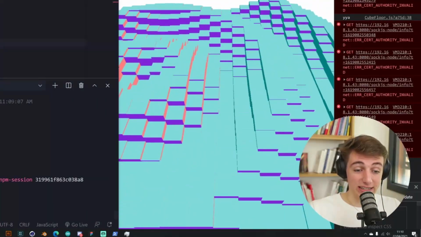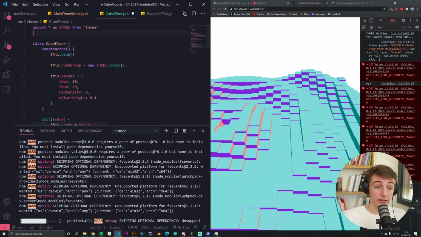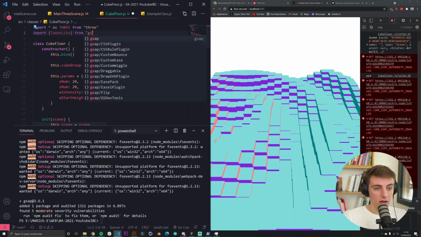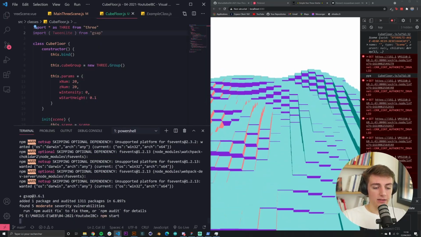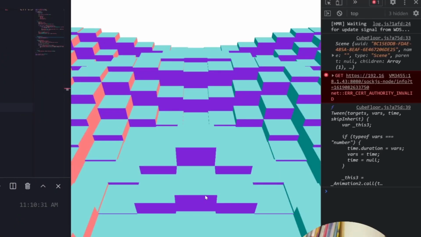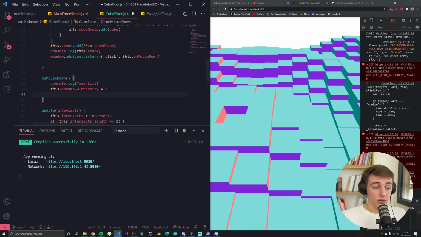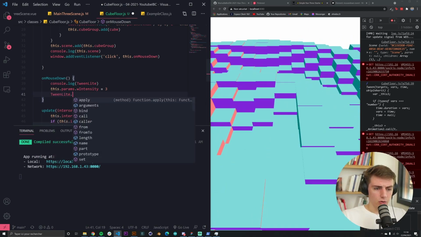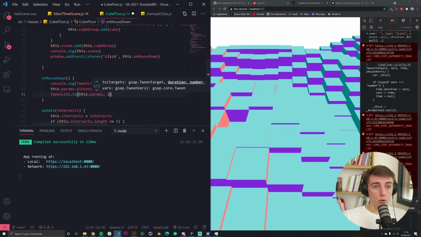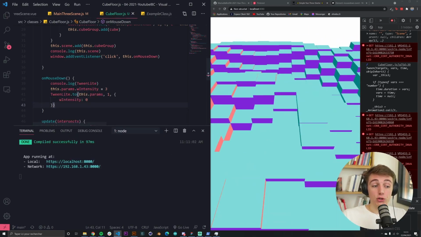So npm i gsap, and while that is loading with my poor internet, we are just going to call it right there, and we just need TweenLite from GSAP. And there, npm start, and I just want to see if it's even there. That's perfect. Once that is done, I would like it to go back down to 0 slowly. So on TweenLite.to, and I would like this.params. Let's say we'll take 1 second, and this is my wIntensity, and it goes to 0. That should work.